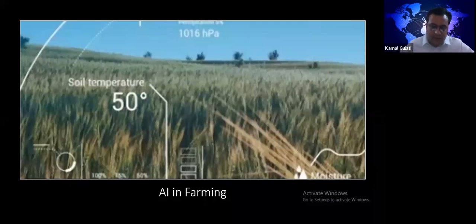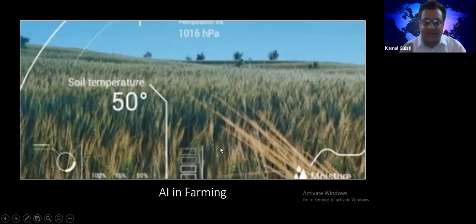Let's talk about something very interesting in farming. Any idea? They say that in 2050 the demand would be 60% higher because of the population, the growth, and all these things. So how can we overcome those things?